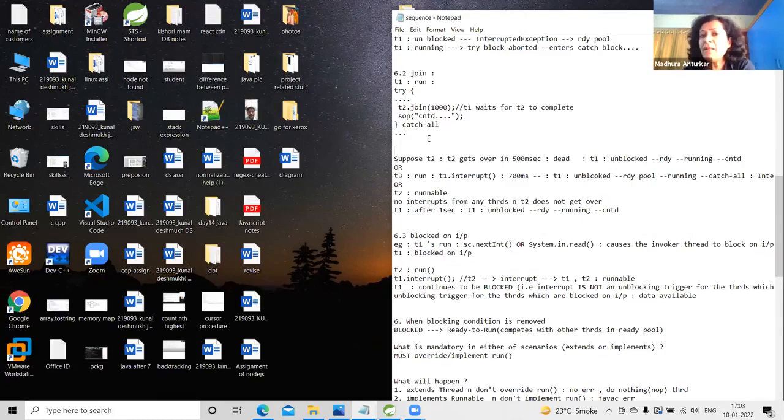In that case, is T1 going to wait for the complete timeout or will T1 get unblocked immediately? T1 will be unblocked immediately. Unblocked means it goes from blocked to ready and ready to running state. And running means what? Is it going to go to the catch block or is it simply going to continue its execution? It is going to continue the execution. Understood? Yes. So that was one of the cases, ma'am.